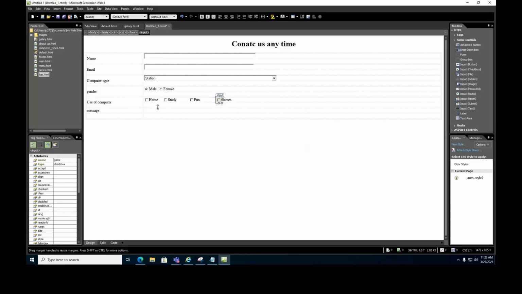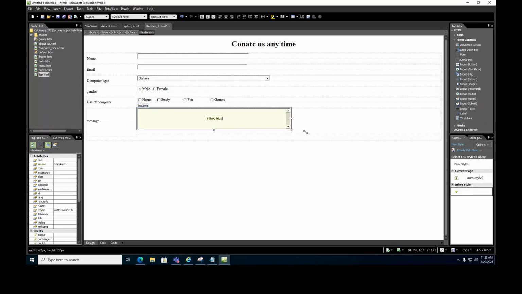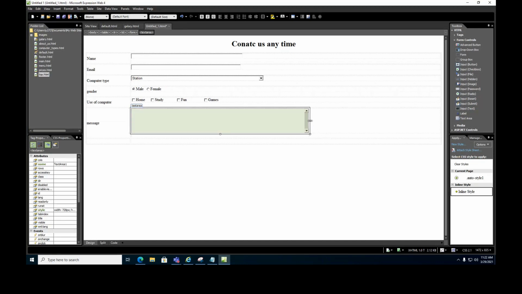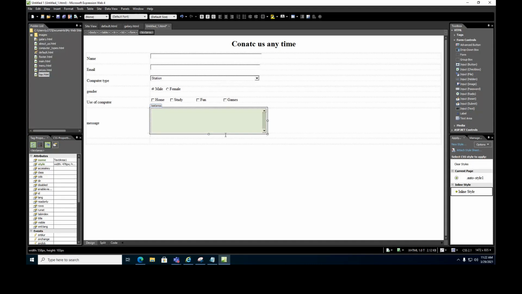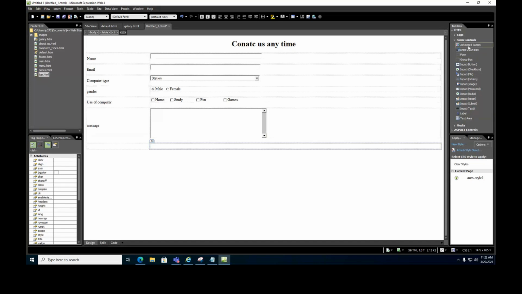And okay, and the last one I'm gonna call the message. The message will be a text area here, and I'm gonna just make it larger so you can write a big message. Okay, let's just make this one like this. Okay, here I'm gonna add two buttons. One is the submit button, and another button is called reset button.